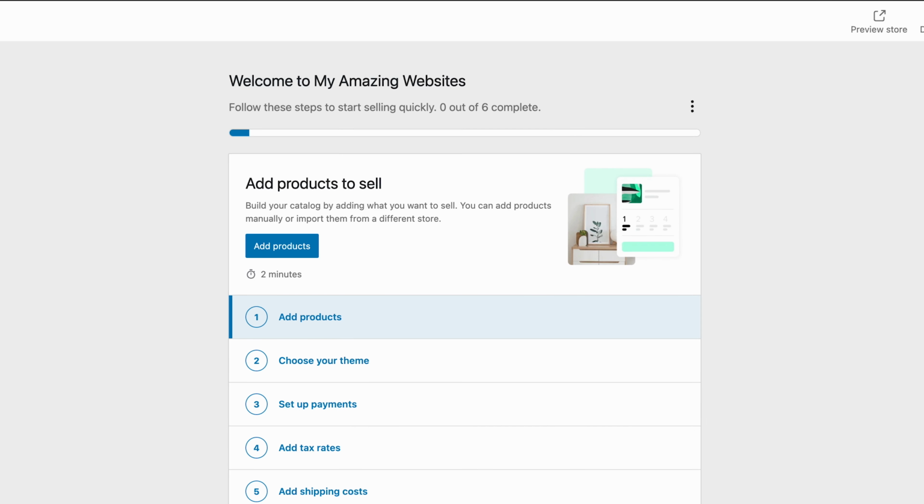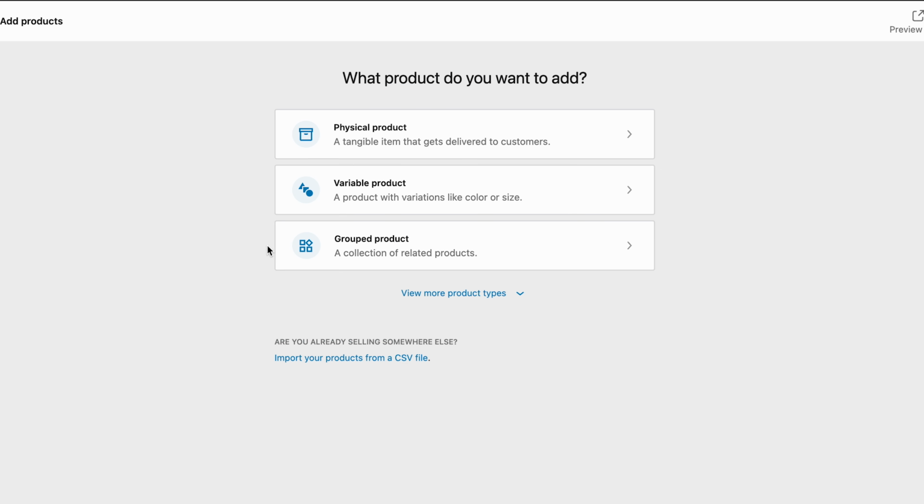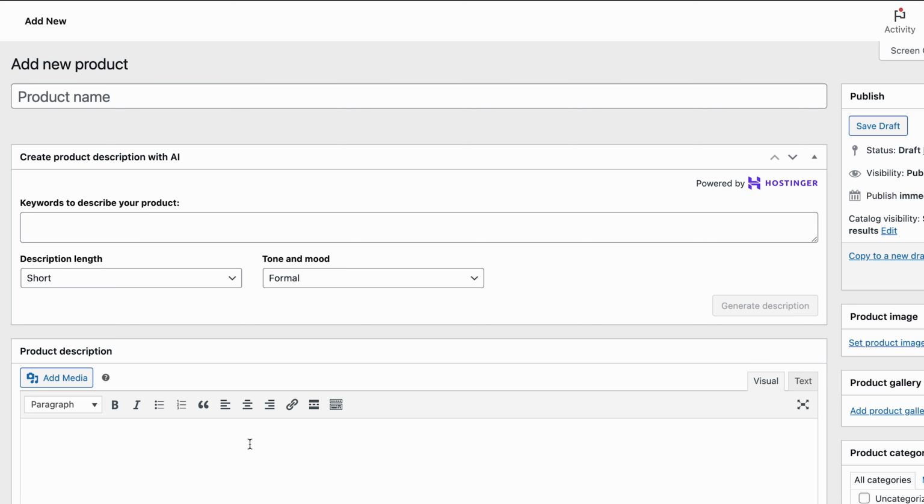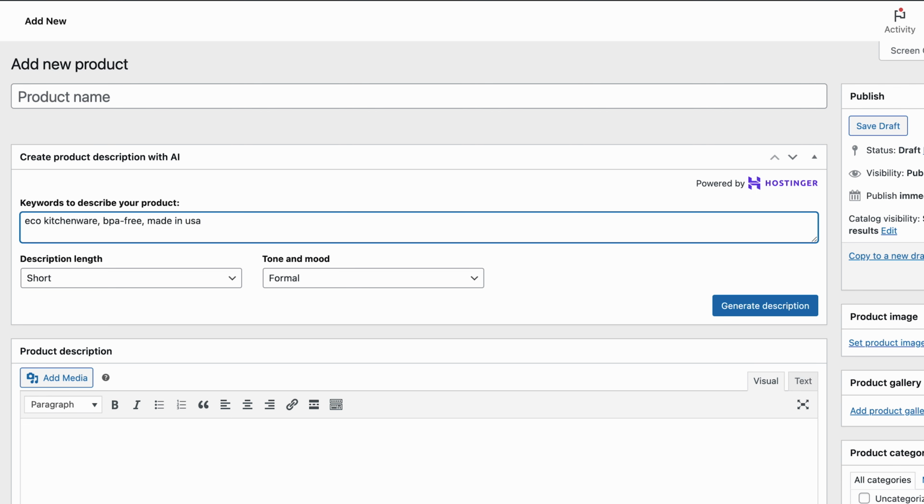To add a new product, click the Add Product button from the checklist. Then, choose any type of product you want to sell. I'll go with a physical one this time. You'll see this interface, something that's not too different from adding a new blog post. You only need to fill in the title and write the product description. Feel free to be creative and playful with how you want to market your product, adding any relevant keywords like eco kitchenware, BPA-free, or made in USA to enhance its visibility on search engines.